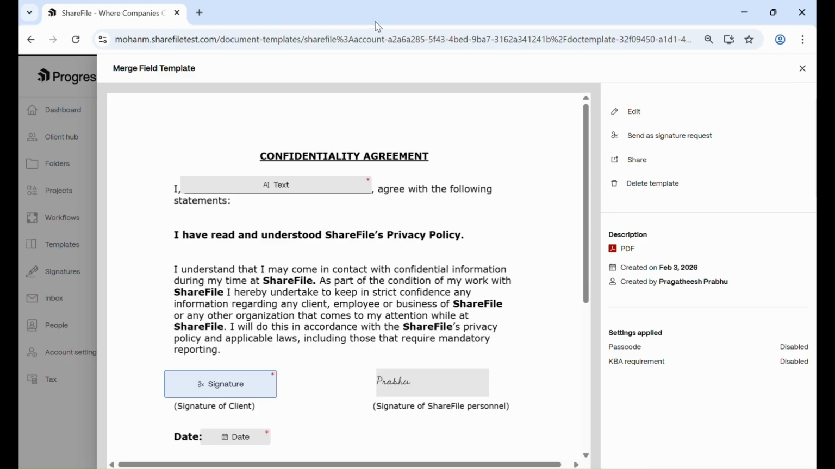This brings us closer to feature parity with ESignature and gives your customers the flexibility to handle ad hoc data without leaving the ShareFile ecosystem.